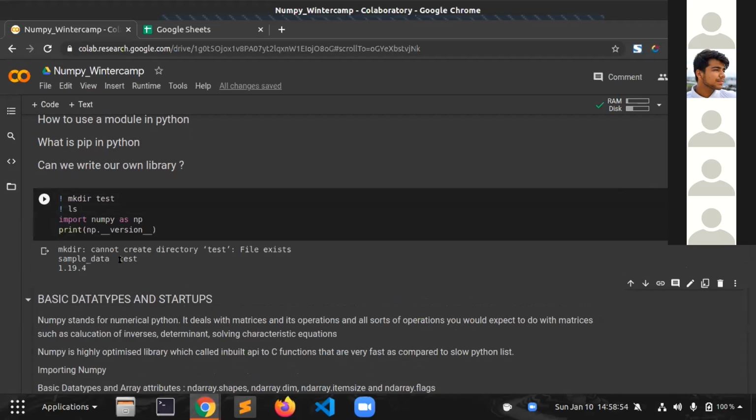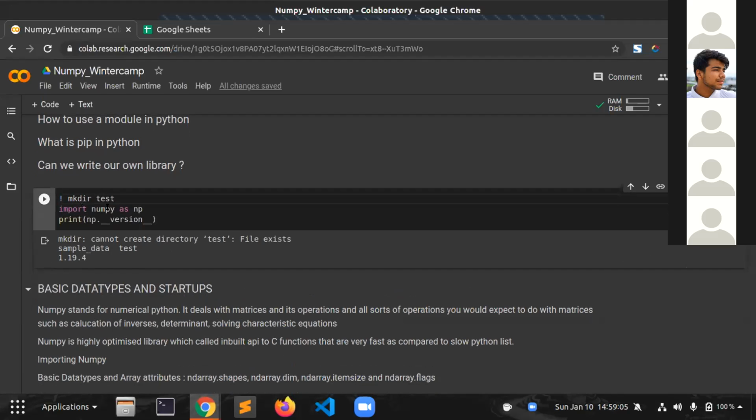So there's a folder called test. Yeah, take it. So you can just change to that. Let's not get into Linux again.